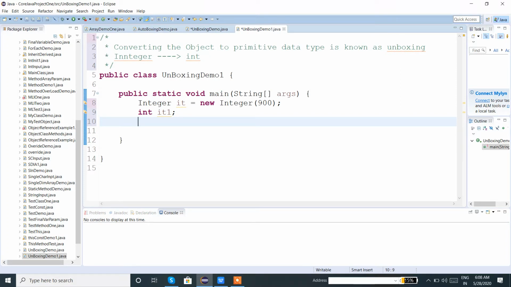Now how can I convert this object to the integer type or primitive type? I simply need to write it1 equal to the object name which I created over here for the Integer class, that is it. So now what will happen over here? The content of the object, that is 900, will go and get stored in it1, which is a primitive data type.